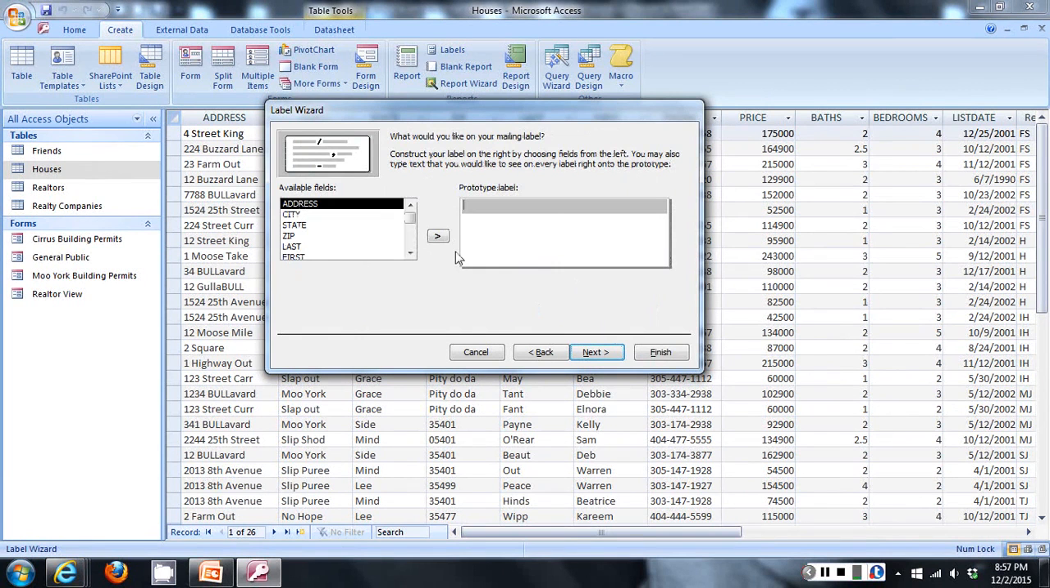Alright, now what would you like to put on your mailing label? Well, first thing we would like to do would be put first name, last name, with a space in between. So the way the label will look is it'll take the first name field and output that. It'll read the space between the two, and then it'll output the last name.